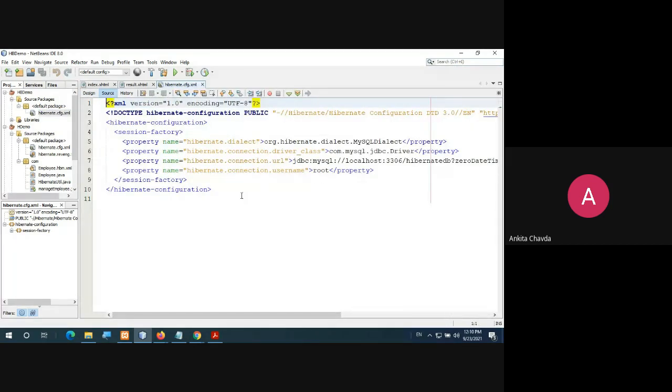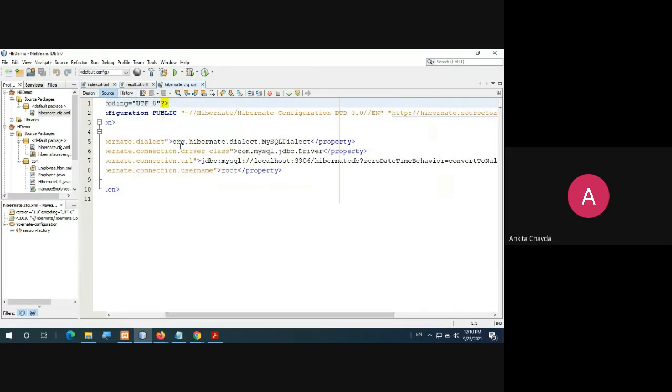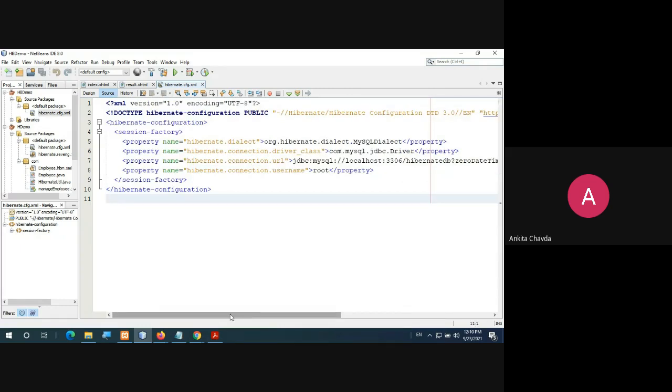So you will have the file like this. Automatically they have written everything. This is your Hibernate dialect and this is your driver class, and this is for the username, and you don't have anything for the password because it is blank. Otherwise, if you have a password, that term will also be there. This is what is written between this session factory.